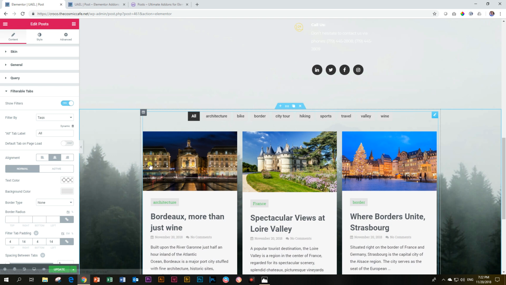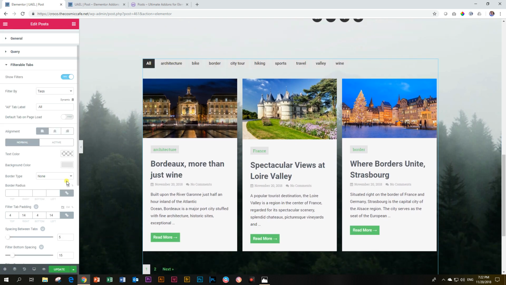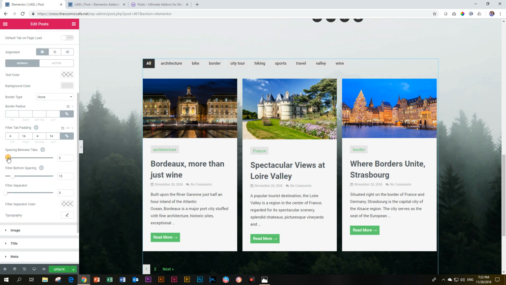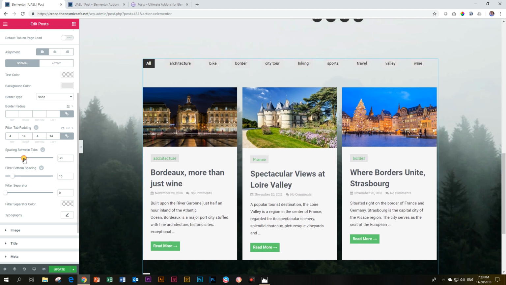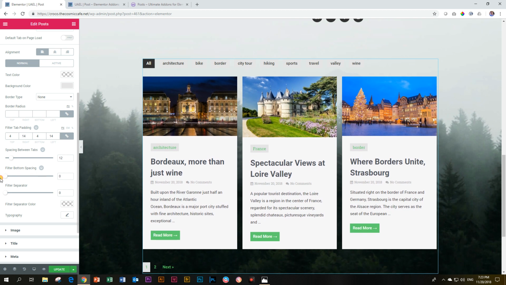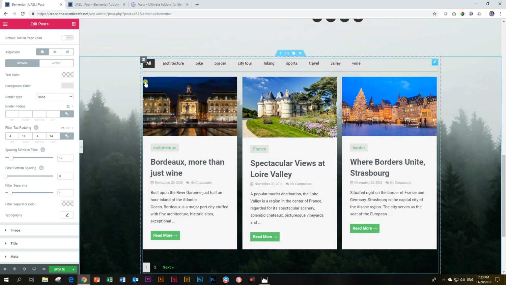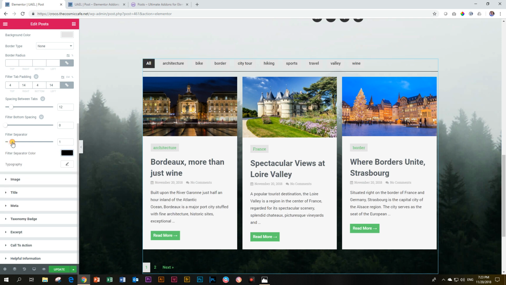And you can do the normal thing here. You can style them where you want them to go. You can change the text color over here. And then you have the space between the tabs, which is strange because it's between the tabs, but it also adds spacing over here. So just notice that it also adds space between your tags up here and then your posts, and then you have your bottom spacing, so I'll reduce that a little bit, and you have a filter separator there. It just added that line, and you can change the color of that one. Let's make it black, you can see it more clear, and let's remove it again.